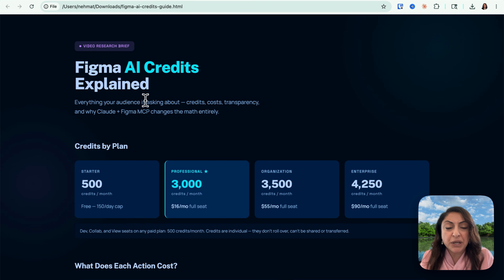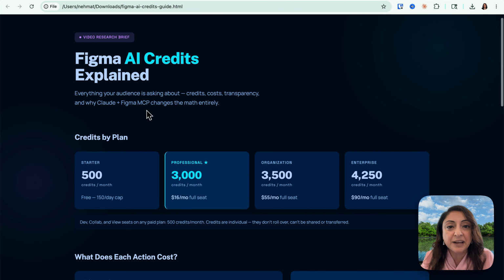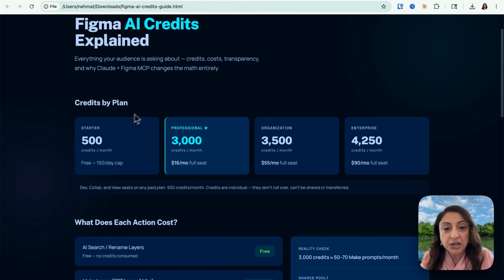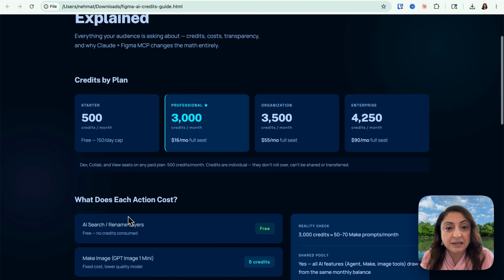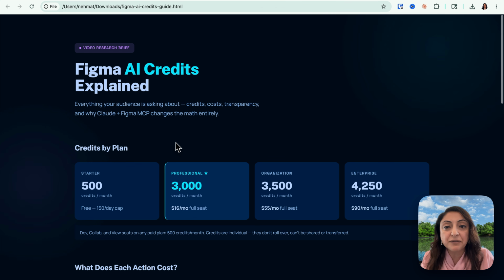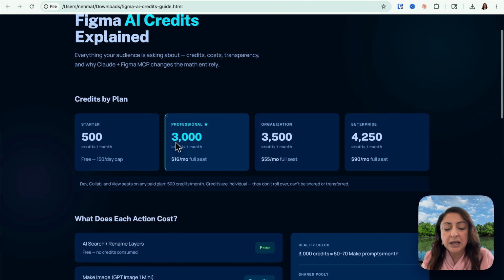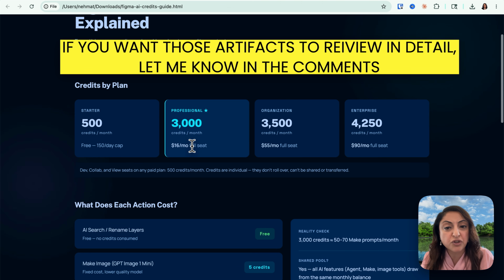Okay, let's jump into the math situation, explaining credits. So I did some research, and Claude helped me create this artifact to visualize for you what kind of credits you get with Figma plans. So with a starter plan, you get 500 AI credits with Figma. There's a 150 per day cap, but per month you get 500.